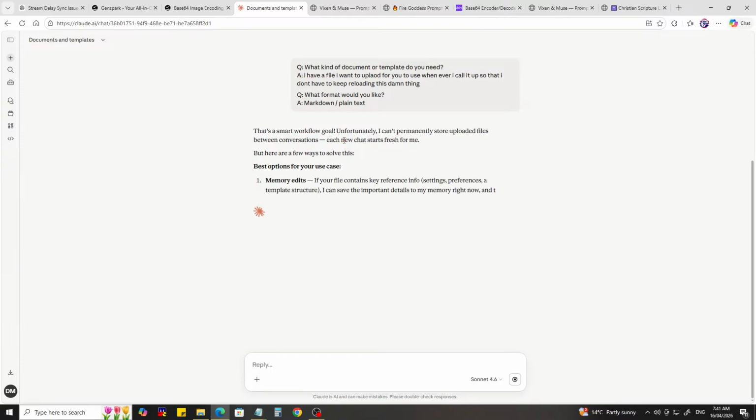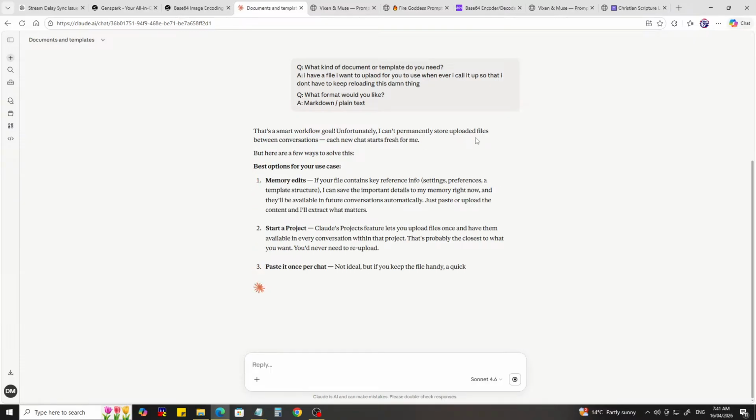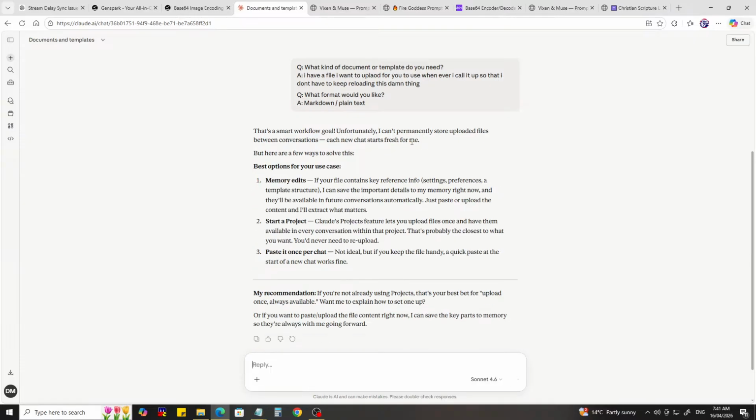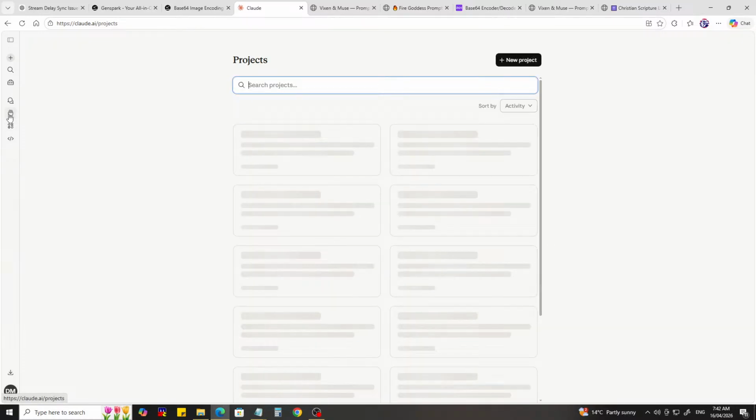That's smart workflow. Of course, I cannot permanently store uploaded files between conversations. Each new one starts fresh for me. But here's how to do this. Memory edits. If your file contains key references, settings, yep, I can save the important into my memory right now, and they'll be okay. Let's just do start a new project. Feature lets you upload files once and have them enabled in every conversation within that project. Well, let's try that, because I haven't really messed around with projects too much.